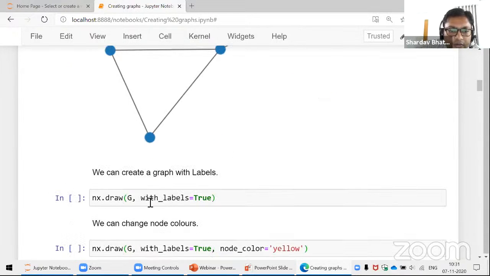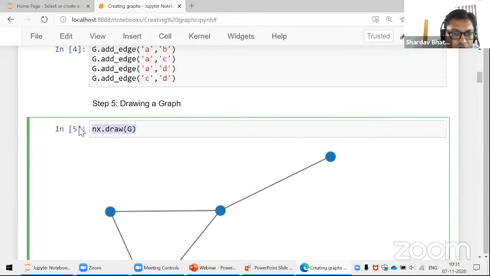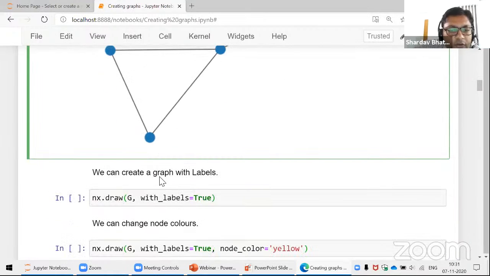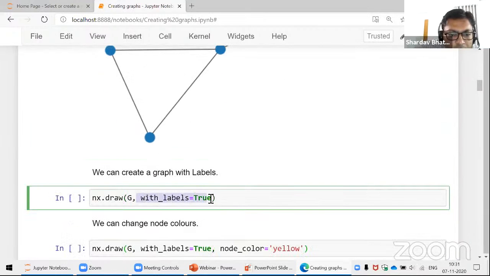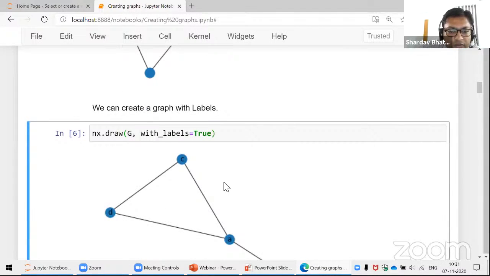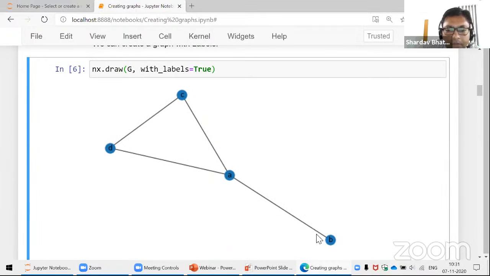So that I can write nx.draw(G) with some additional arguments. And that additional argument is with_labels=True. So this says that I want to draw graph G with labels. True means yes, I want labels. So let us run this. And now we can see the 4 nice labels, A, B, C, and D. So you have to pass additional arguments inside the bracket to do various things.